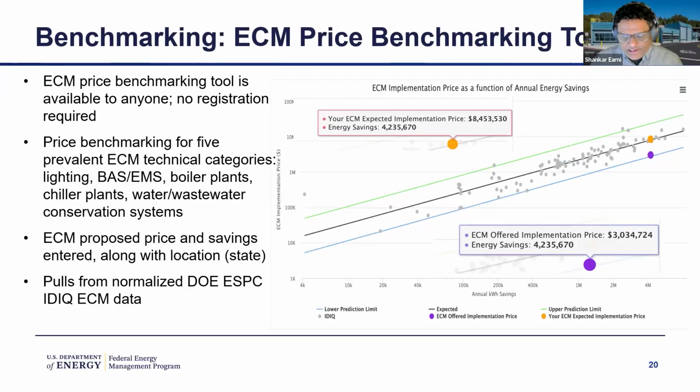This is another cool thing that we do with the data. This is the data that we collect, and we strip out all the key pieces of information specific to the customer or the ASCO, and we use that data to develop this benchmarking. In this example, we do this for five different ECM tech categories: lighting, BAS, boiler plant, chiller plant improvements, and wastewater conservation.